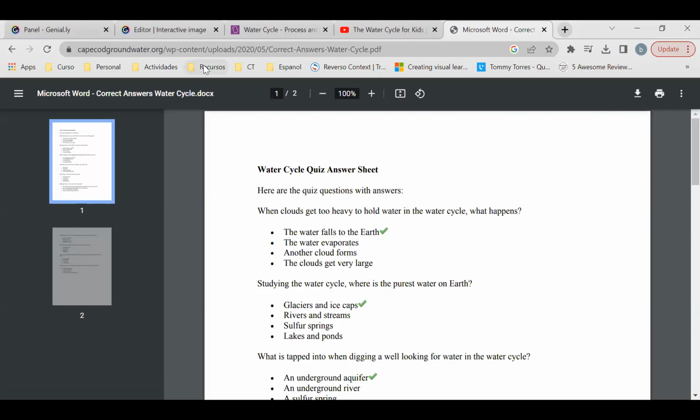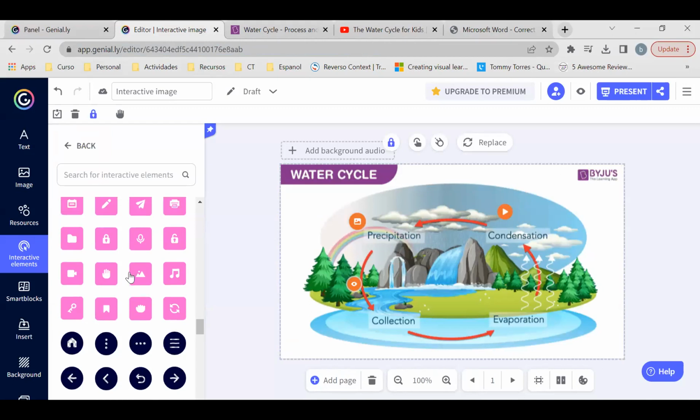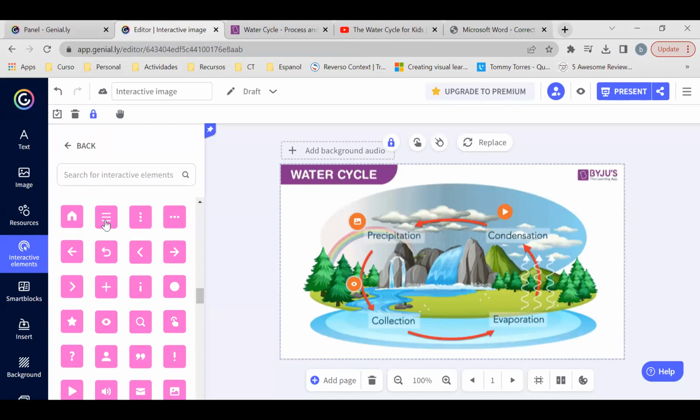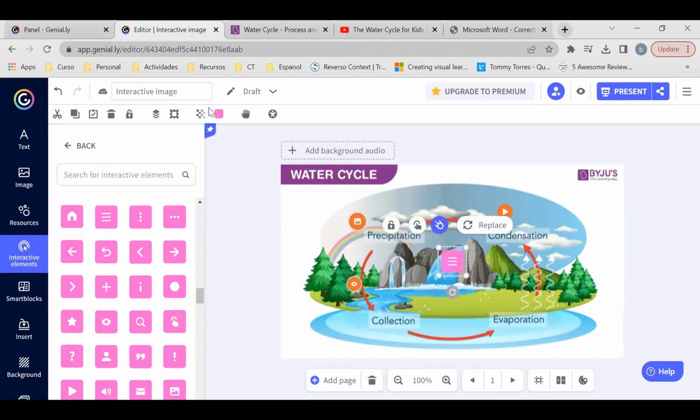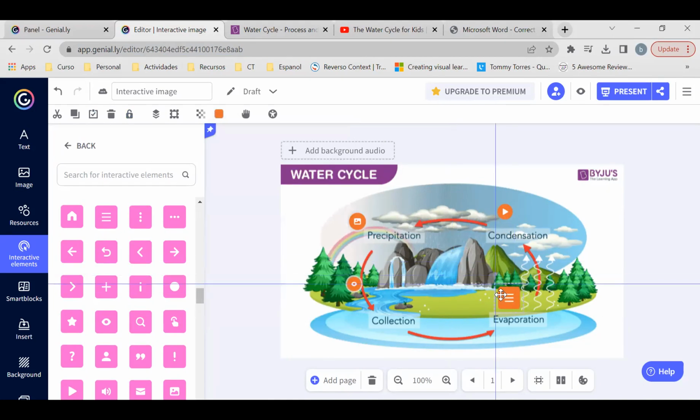Yeah. So I want the students to go to this link and practice this worksheet as well. So I'm going to go back to my Genially and add a button, because now there's no button. So I need to add one for a quiz, and maybe this would be nice. Change the color to orange for uniformity. Place it wherever I want to.